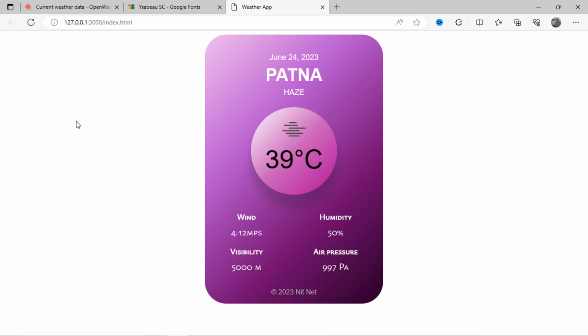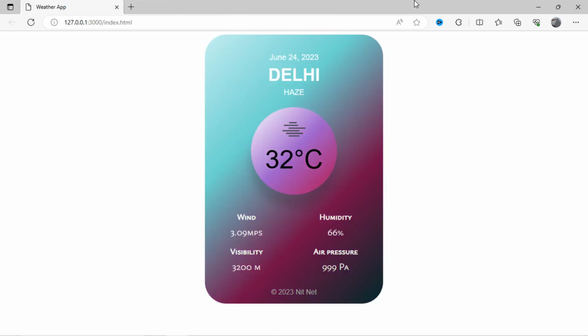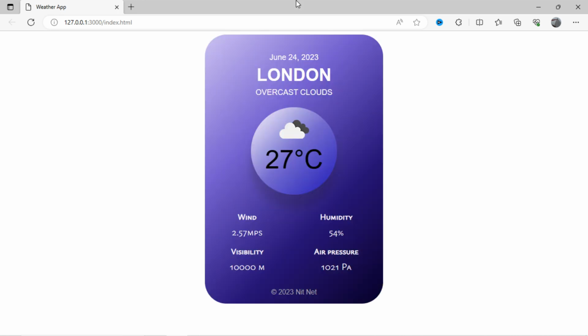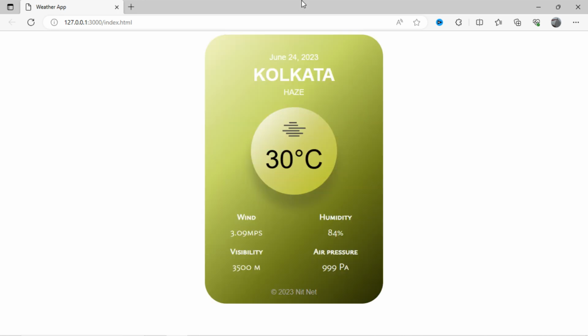Hi friends, today in this tutorial, we will create a live weather widget in HTML, CSS and JavaScript which updates its data automatically. To get the live weather information, we will use a third-party API.